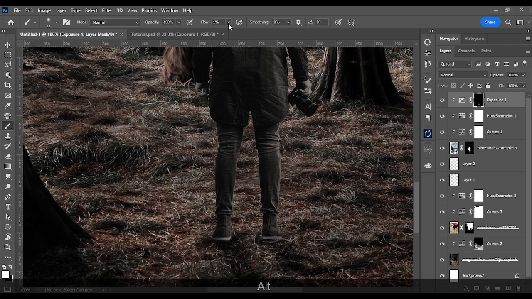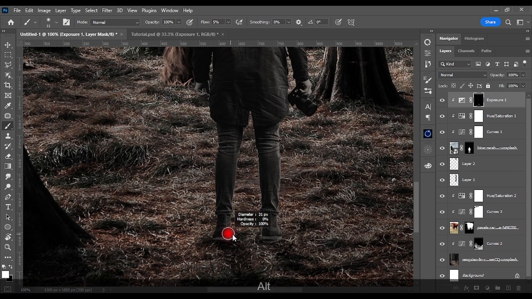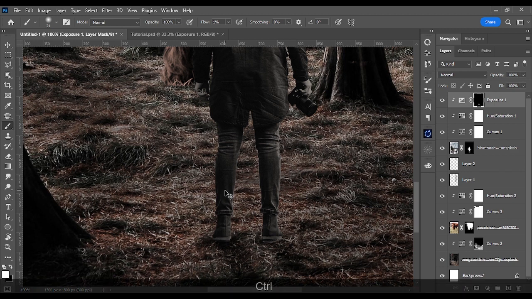And now let's increase the flow a little bit to make this area even darker. And now take your time to paint on those areas and make the image look much better. Okay, I think it's looking good to me, and I'm going to leave it like this for now.